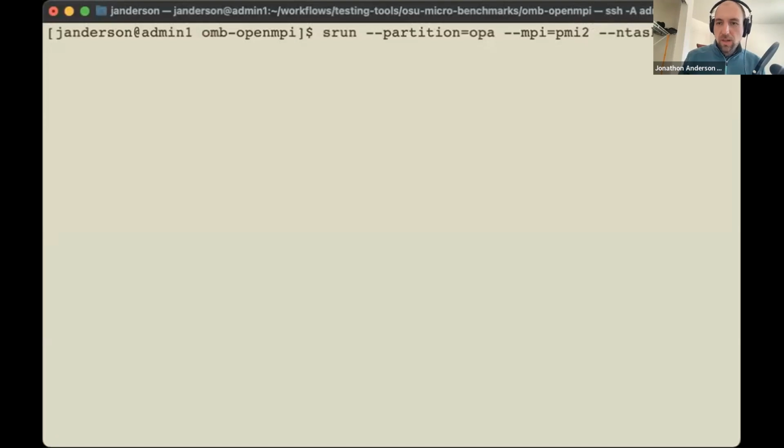We want to run 2 MPI tasks. We want to run one of them on each node, so this will pull in 2 nodes. And then we'll run OSU microbenchmarks. This PMI build that I, again, provided earlier, so we don't have to wait for it to build here in the demo. And we'll run OSU hello.